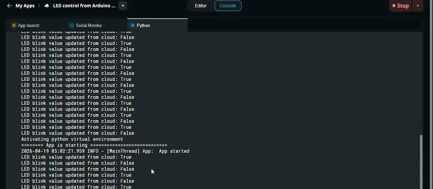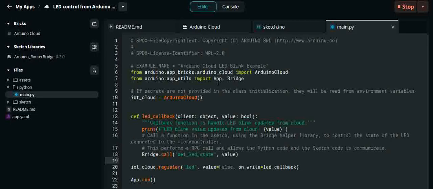So whatever operation is happening, you will see a message here, and accordingly, if you go here, there is a print. The value that is received from the remote will be printed here. So this is the entire flow when we connect the Arduino Uno Q to Arduino Cloud using the bridge that is present in the Arduino App Lab.